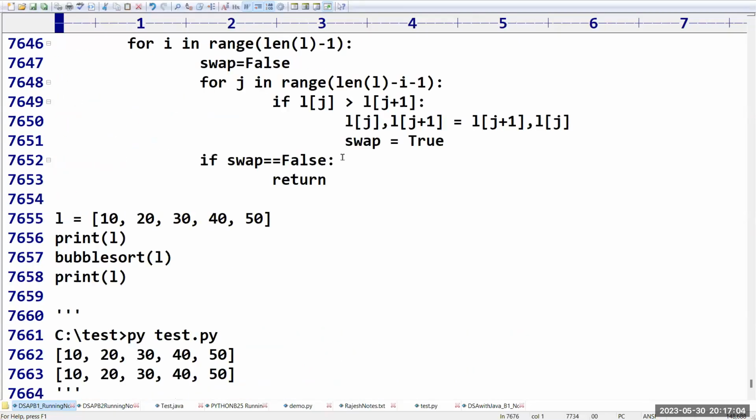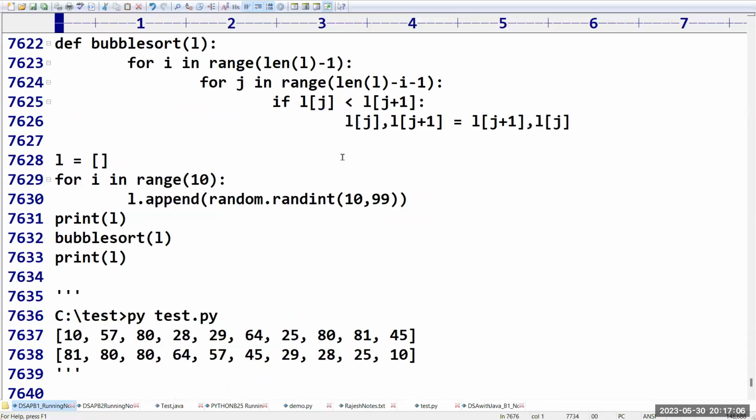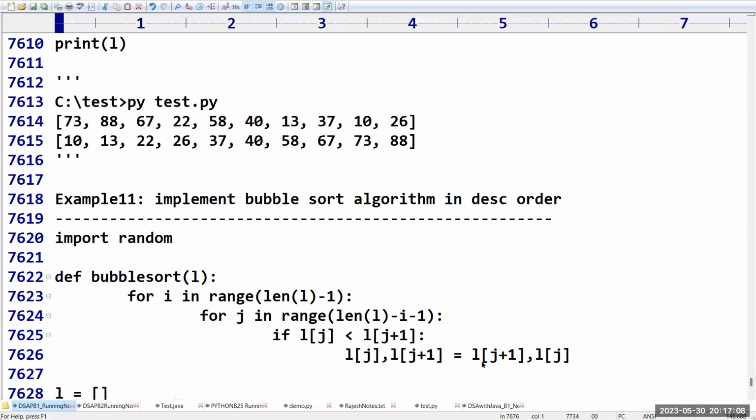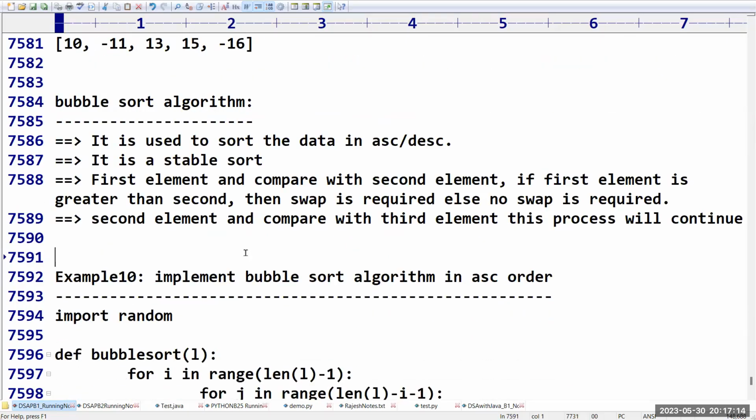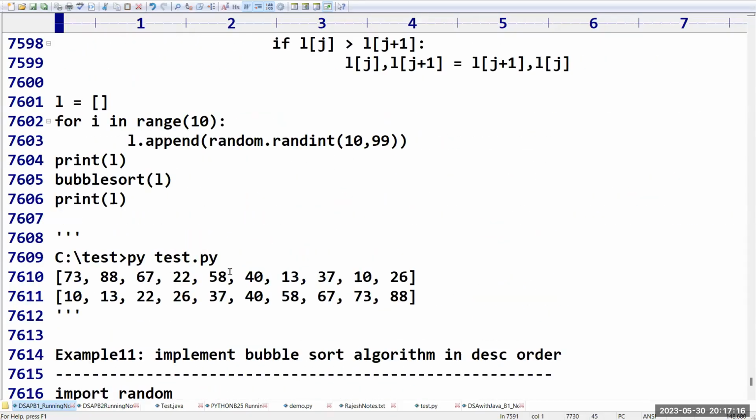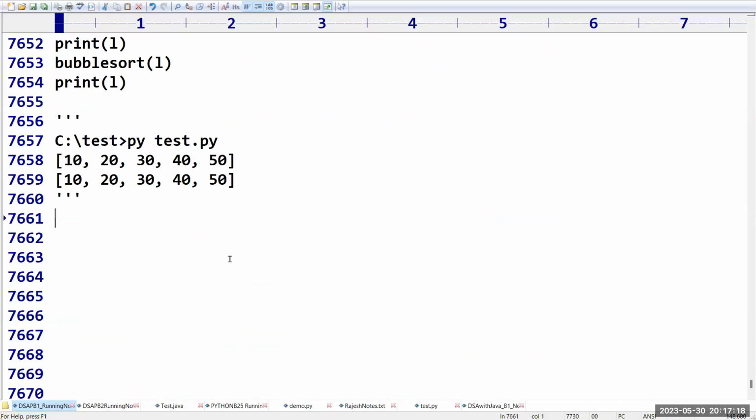In the last sessions, we have seen very clearly up to bubble sort. Bubble sort is one of the sorting techniques which we have. So in today's session, we will go with another sorting technique, which is nothing but selection sort. What is meant by selection sort?